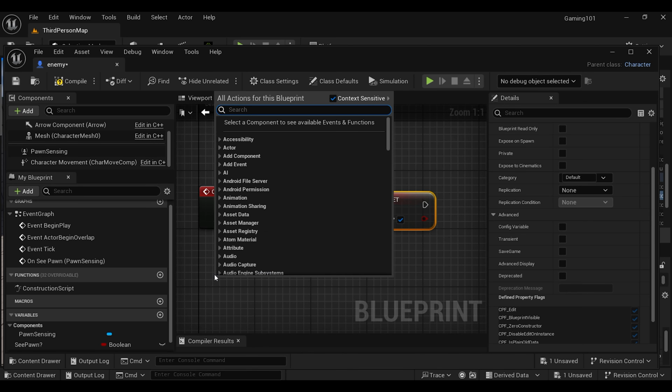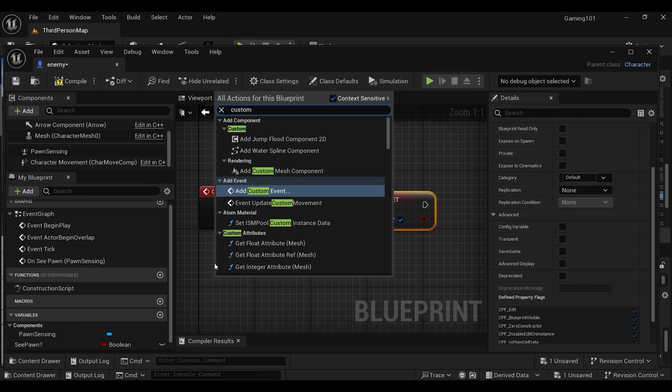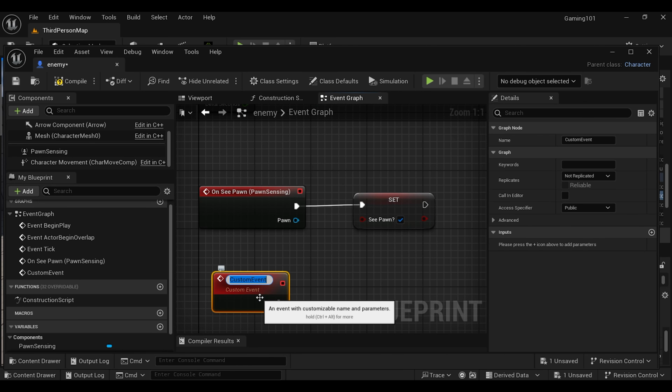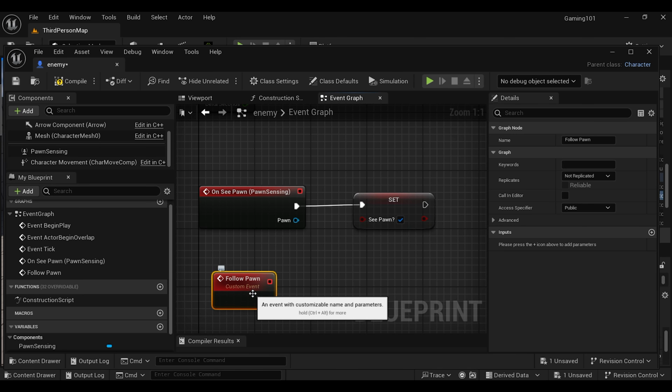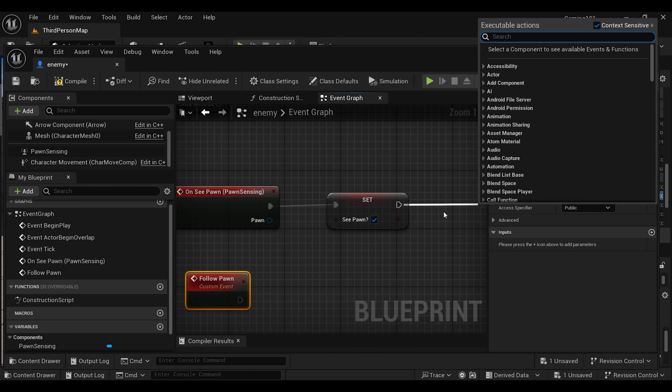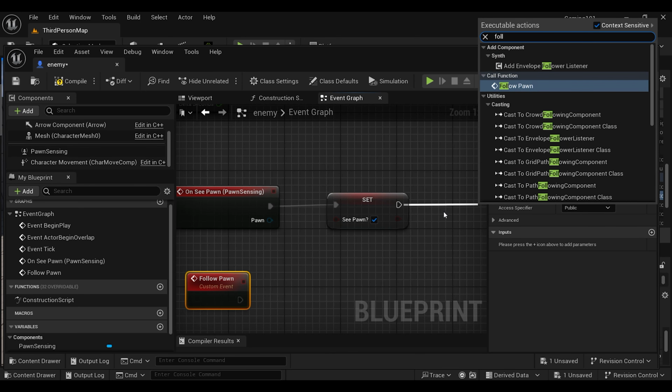Then we're going to do a custom event. And this custom event is going to be called follow pawn, which is just another word for player. And from the set C pawn, we're going to call that event, which is follow pawn.